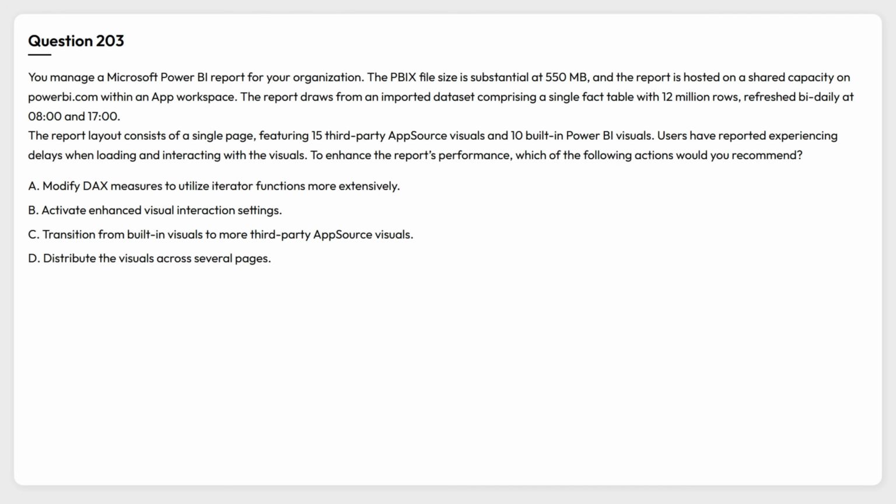The report layout consists of a single page featuring 15 third-party app source visuals and 10 built-in Power BI visuals. Users have reported experiencing delays when loading and interacting with visuals. To enhance the report's performance, which of the following actions would you recommend?